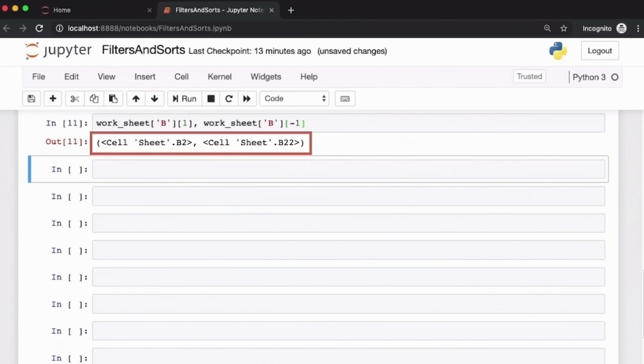And just as we'd expect in Python, the return value of this statement is a tuple. The first element refers to the cell B2 in our sheet. The second element in the tuple represents cell B22. In this way, we can see that even though Excel is indexed starting at 1, we can still make use of zero-based indexing when we are working within Python.